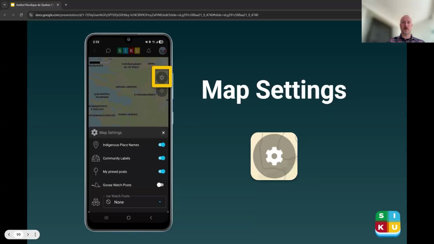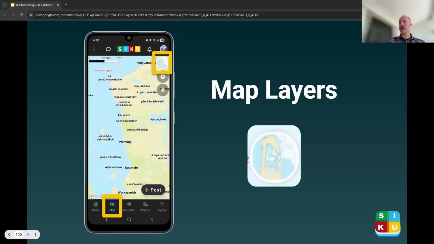posts. And next slide. And you'll also see an icon to change the different map layers, so you can access all these layers provided that you are connected to the internet. And next slide.